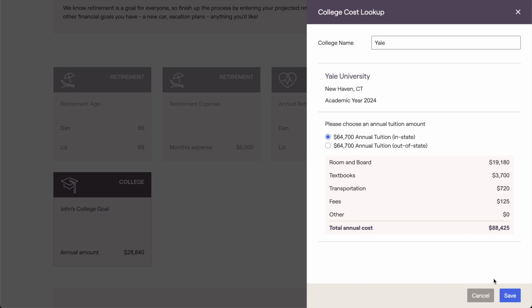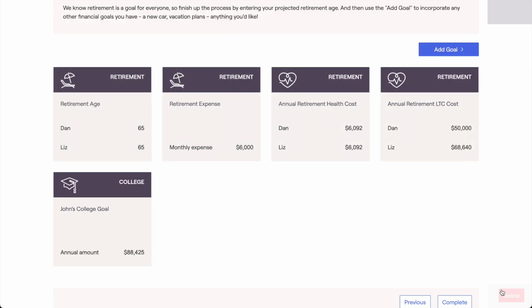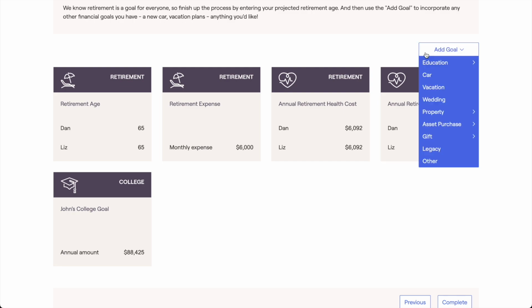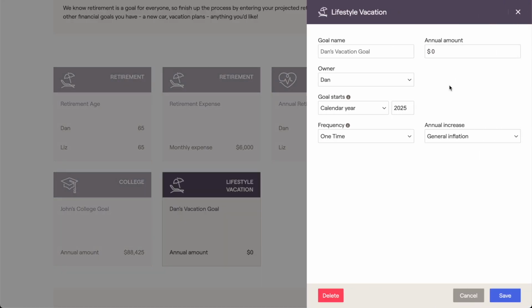In addition to these essential components, you can add any other goals you might have by clicking the Add Goal button in the upper right. You'll find lots of different options to choose from here. Let's review some quick examples. Maybe you want to do some traveling in the years after you retire. That can be reflected by adding a vacation goal to your plan.